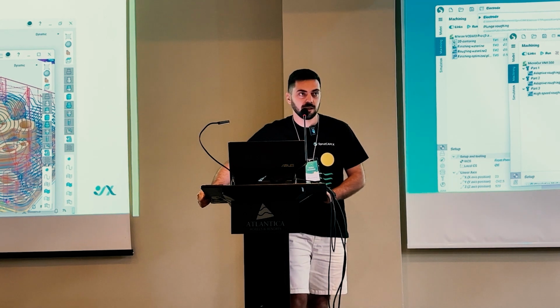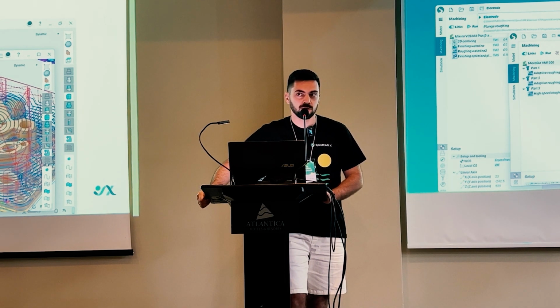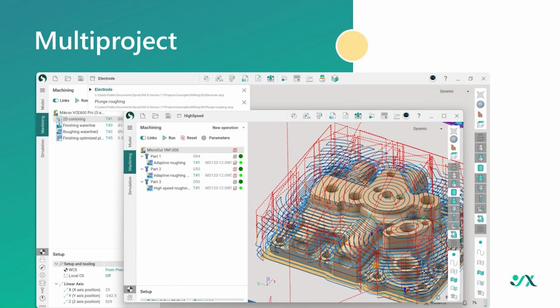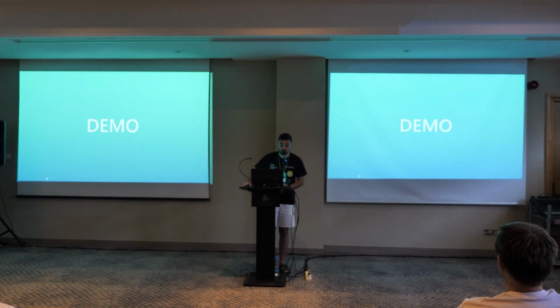Okay, and first I will show you some features which were made in the platform, so they are facing all users and changing things a little bit, involving all users. And the first one is the multi-project workflow. Okay, let me show you.